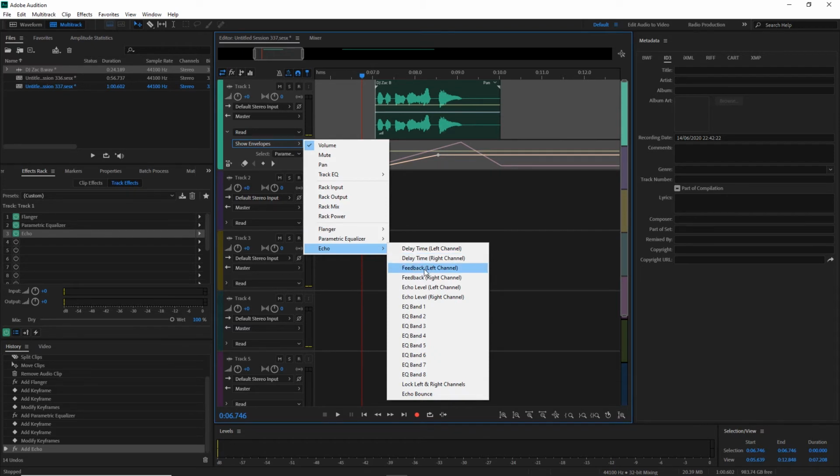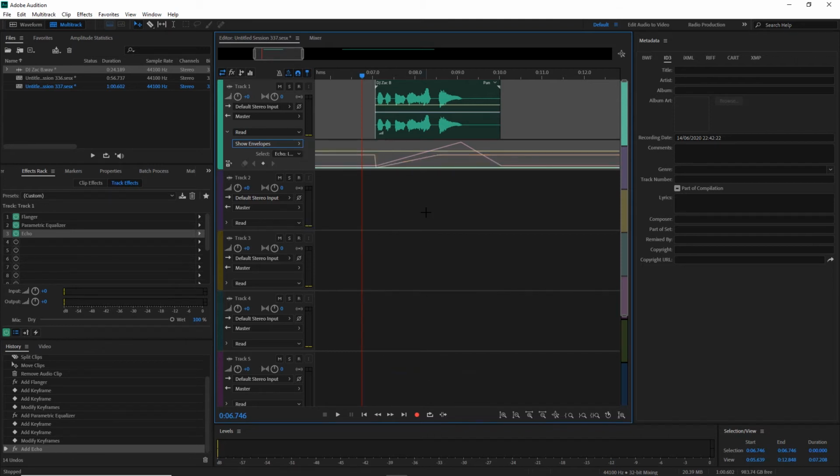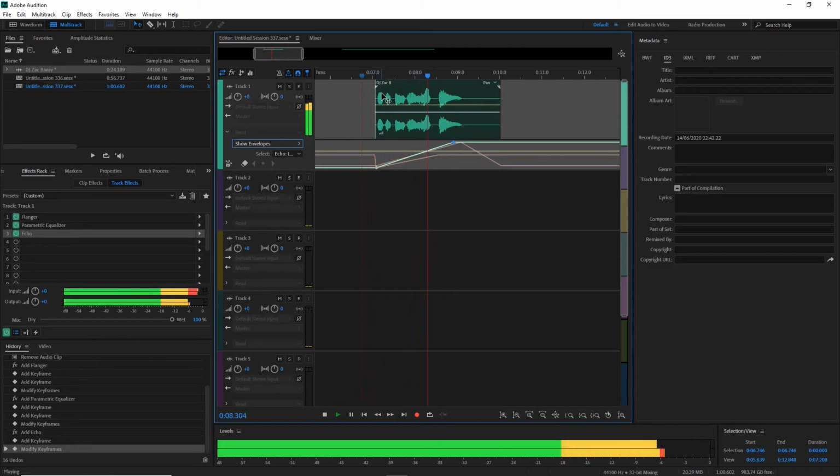We can change the delay time, we can change the feedback, we can change the echo level, we could change the echo bounce, we could change it even to lock between the two channels. So we have a 0 down here, and then what we can do is we can affect the echo bounce. If you're listening in stereo or even watch the VU meters, you can see it.